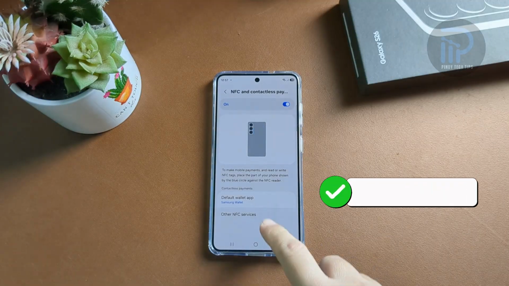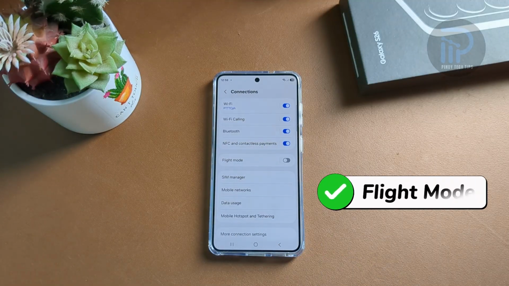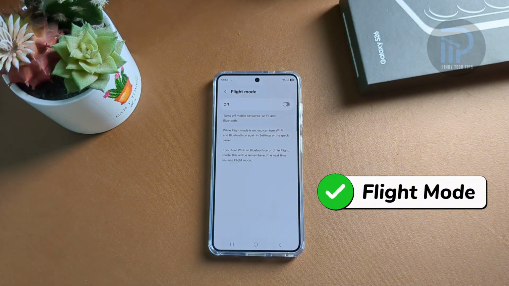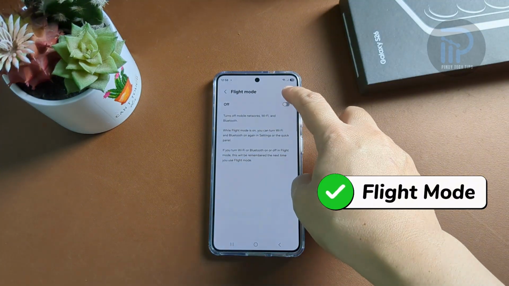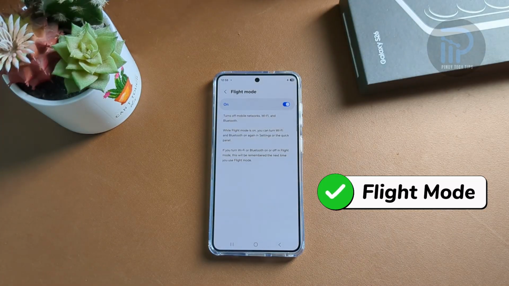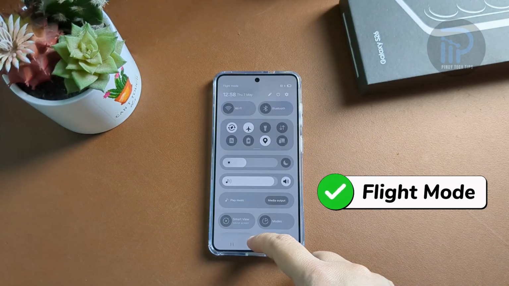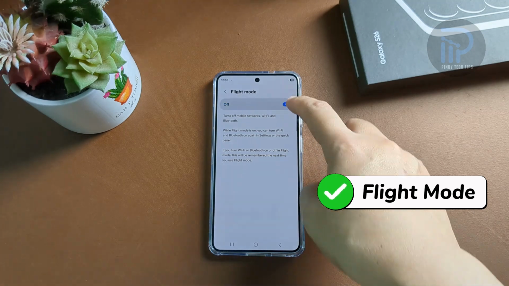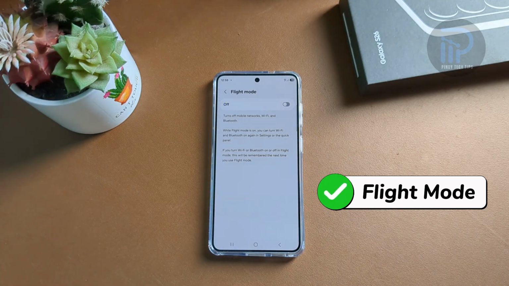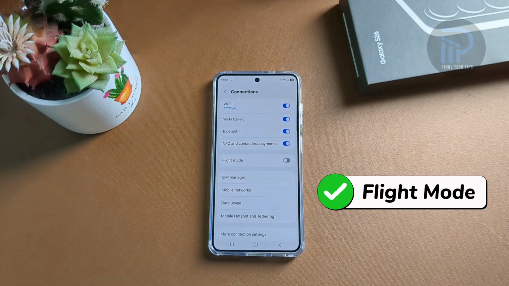Now let's check flight mode settings. Return to the Main Connections menu, then tap Flight Mode. Turning this feature on disables mobile networks, Wi-Fi, and Bluetooth connections simultaneously. Many users also use Flight Mode as a quick way to refresh all wireless connections whenever they experience connection issues, signal drops, or unstable mobile data.